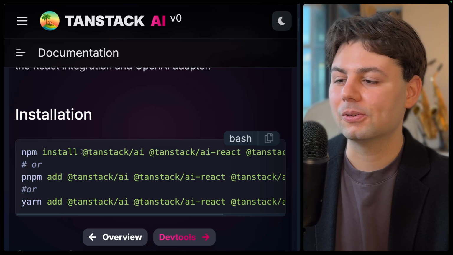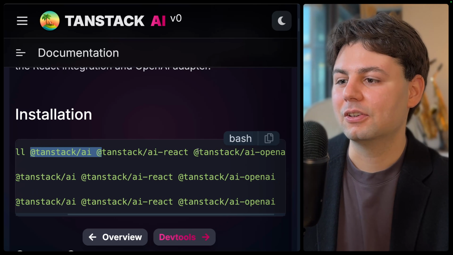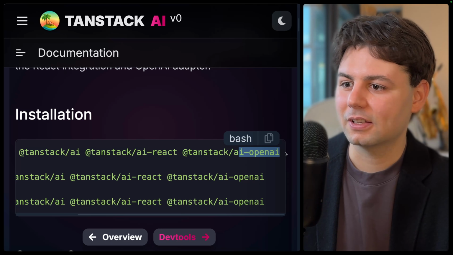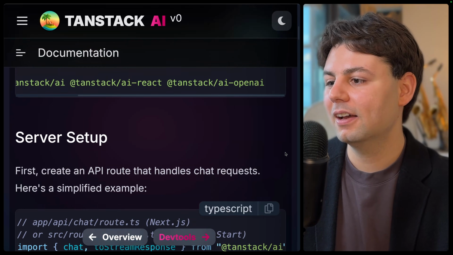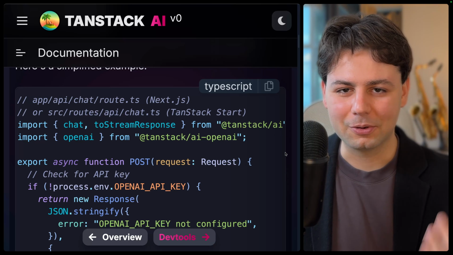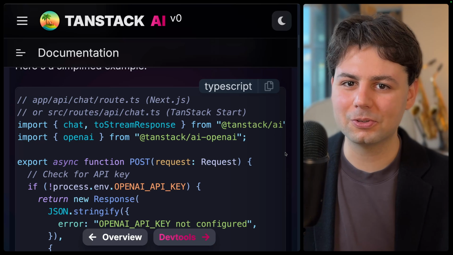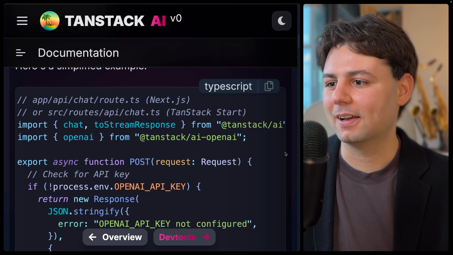So after you install all the needed libraries that you need, this is probably going to be TanStack AI, React, and a third-party adapter, in this case OpenAI, you can set up your server route. Of course, you don't want to make requests from your front end to OpenAI. You want to go through your server. That way you have control, but you also don't leak your API keys.